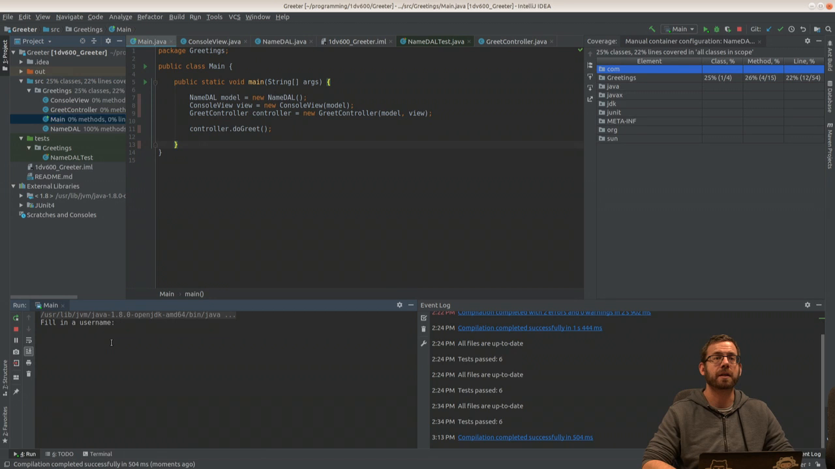So here we can see the output, and it's a console application, so it writes fill in a username. And let's do the first one. Let's call it Johnny.